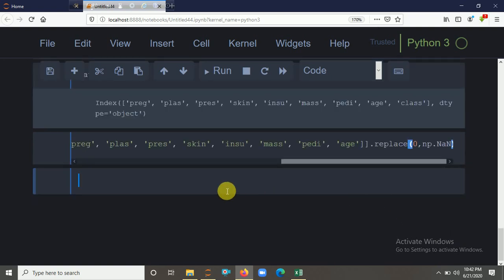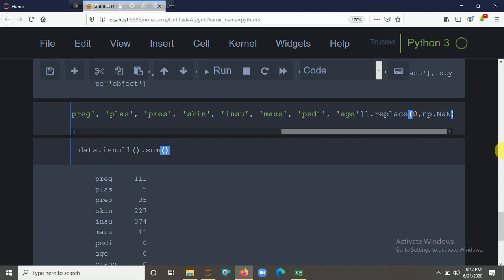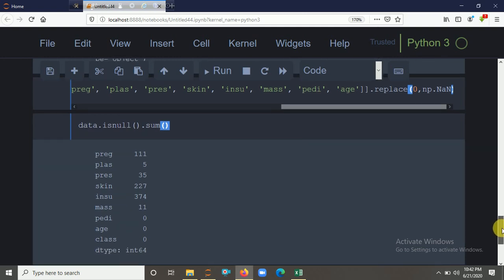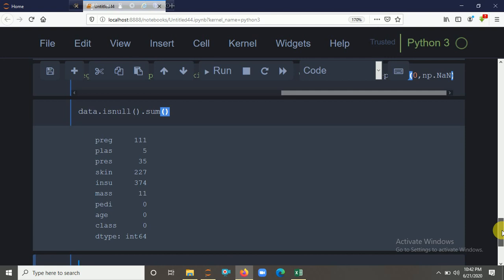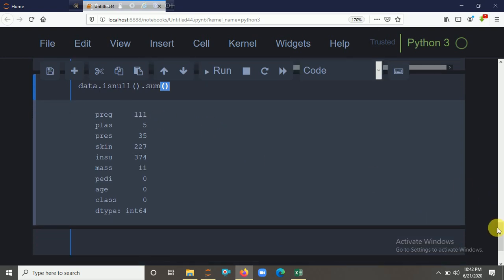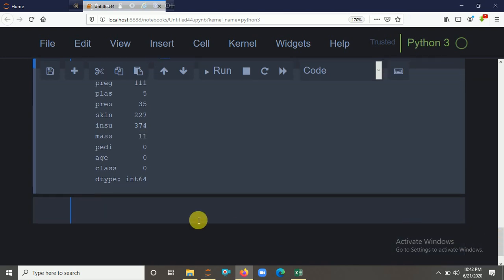Now check if there are any null values in any column. So isnull dot sum is the technique to find the null values here. There is also some other technique for finding the null values. There are 100 columns with null values, 535 and so many null values. So we have to handle it here.